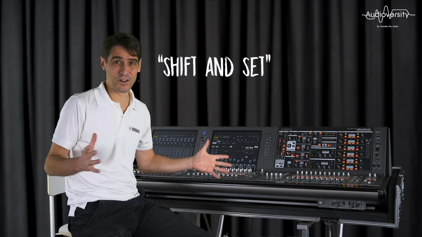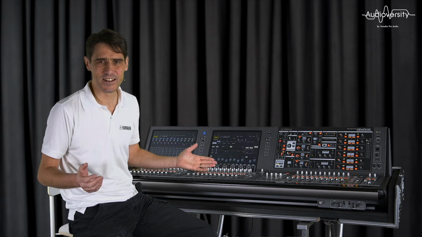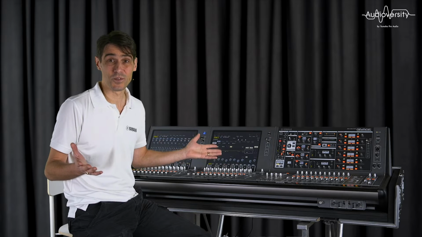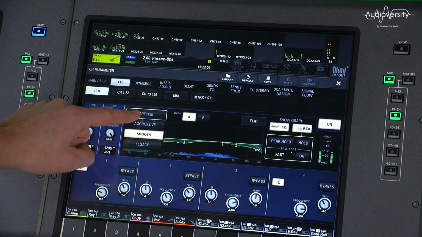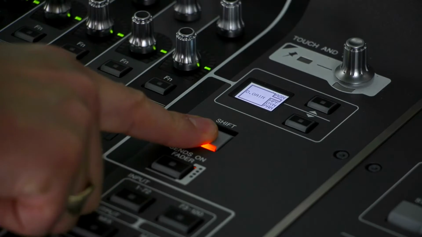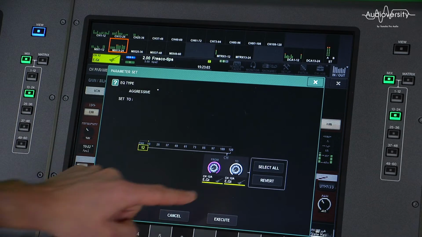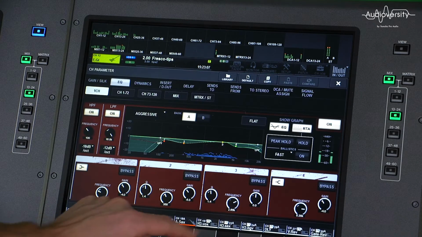When you have a huge number of input and output channels, like on the Rivage PM7 and PM10, you have a greater need for shortcuts to help set up the mixer the way you want. For example, EQ type. If you want to change the EQ type for many channels, hold shift and press the type, and then select all, or change the range and execute.